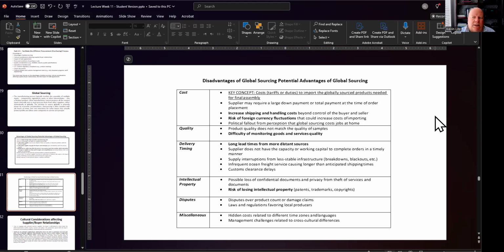Well, as long as my tariff is below that 20% margin, I'm okay. But as soon as the duty that you're paid goes above that 20%, it actually benefits me to pay to get it domestically. Increased shipping, handling, transportation, foreign currency fluctuations. I think these are all relatively self evident.